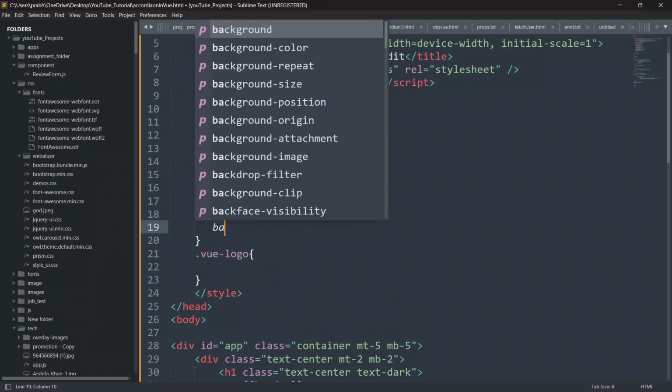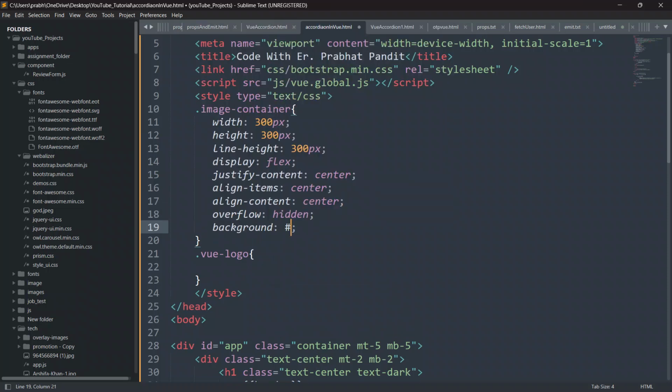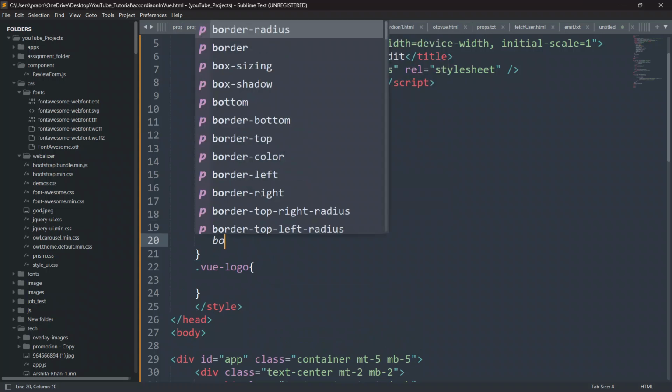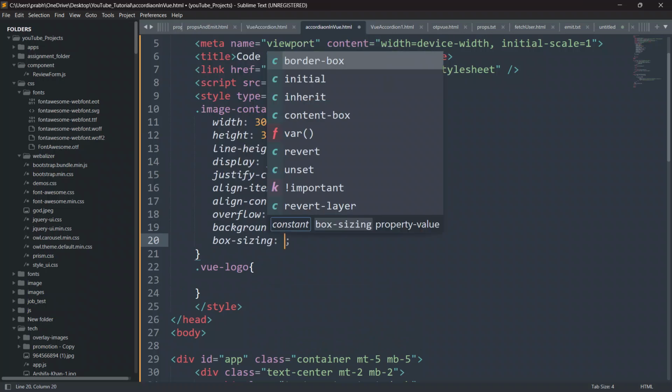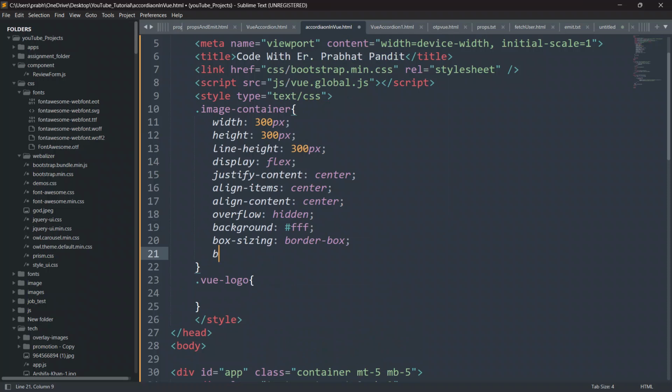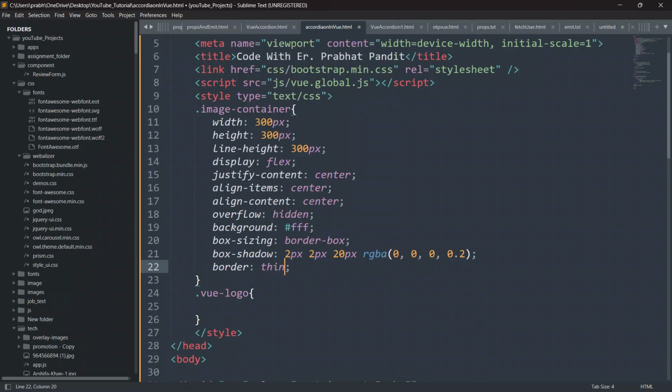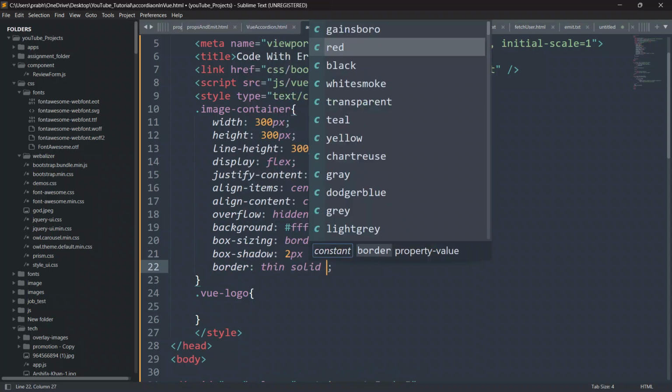So give the background color also. I'm gonna give here background color as white only, and give the box sizing, and give the box shadow also. So give box shadow 2px 2px 20px, and give the RGBA value, and just change the value of opacity, so 0.2. And just give the border also. So just give here border, say thin solid, and just use black only.